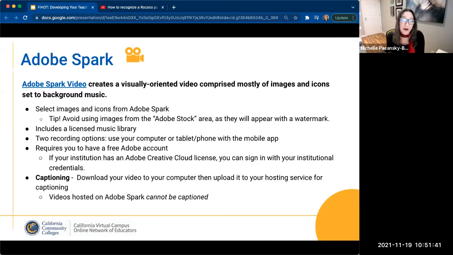There are 2 recording options. You can log in and record from your computer, or you can use the mobile app, which does now finally come on. It is available for Apple iOS devices like iPhones and iPads, and it's also available on Android. It does require you to at least have a free Adobe account. And the captioning is something that you need to do somewhere else. It isn't actually currently provided inside of Spark. So the workflow is to record in Spark, download, and then host somewhere else. And that's where you do your captioning.